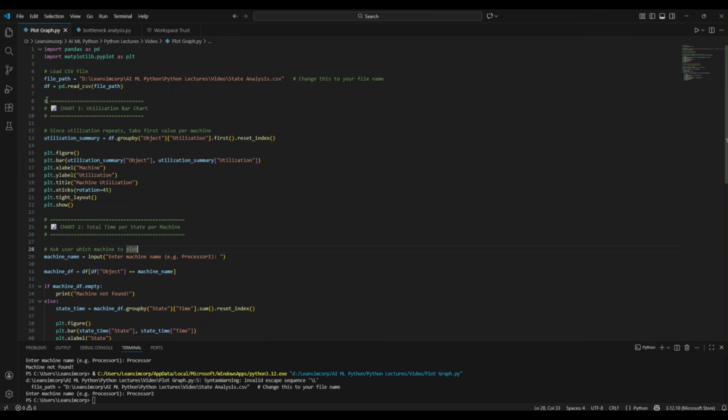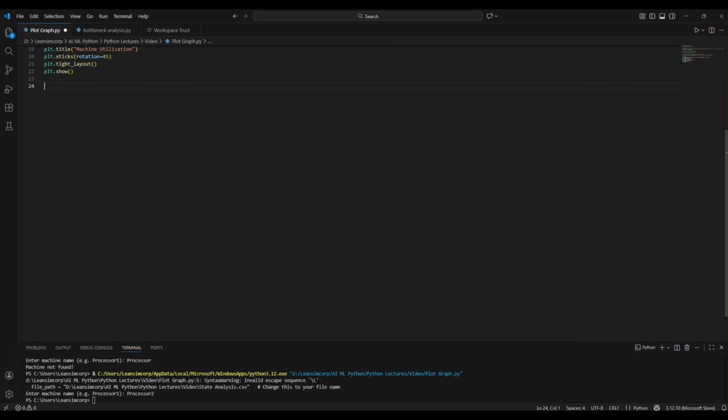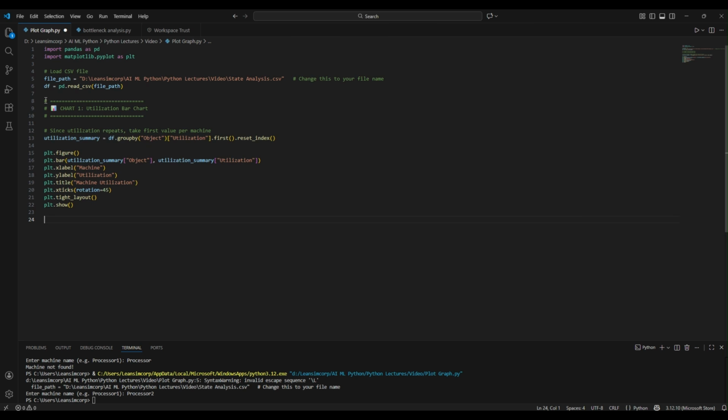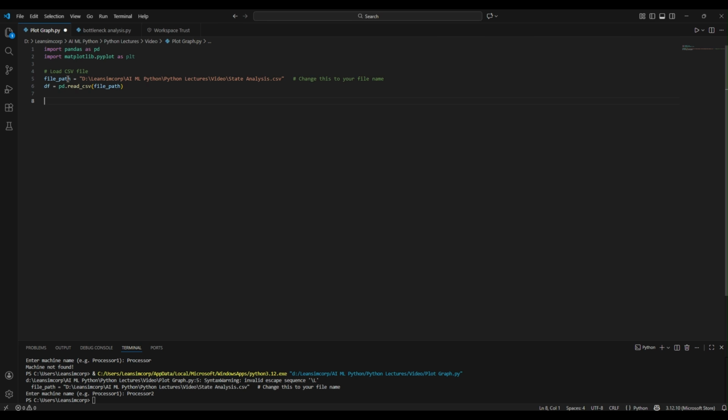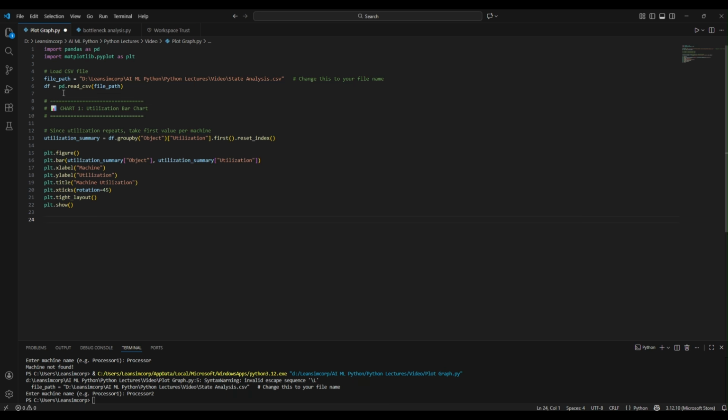Okay, and I eliminate the part of the codes here. Okay, and I also eliminate this. Okay, so initially this is what it is. So we are going to create a first chart, and for that, this is the script going to be. Let us understand that now step by step.